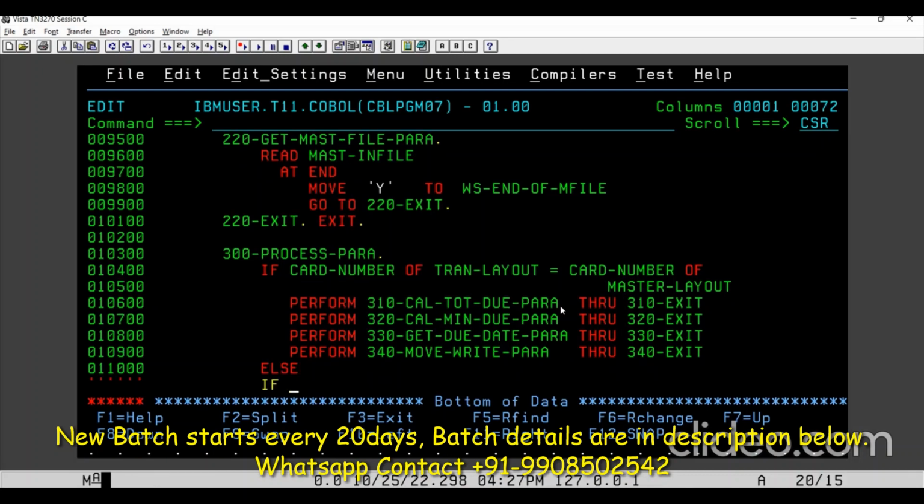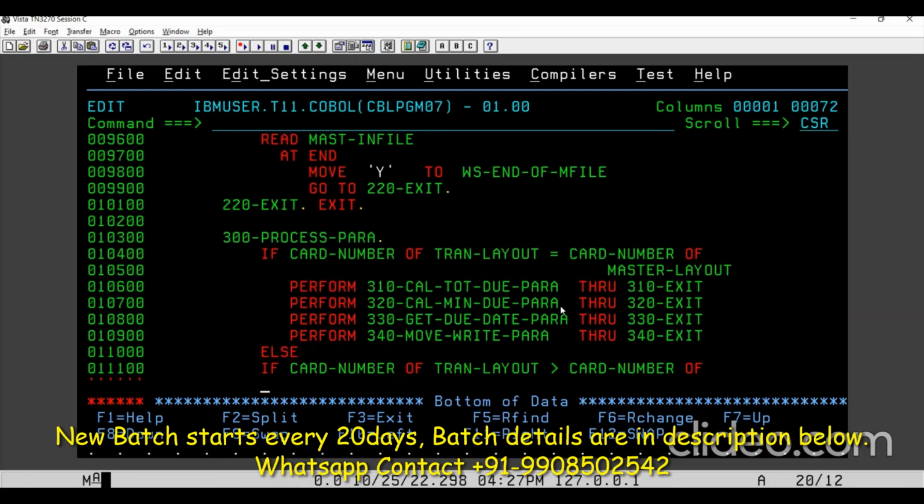If it is matching, and if it is not matching here, if the card number of transaction layout is not equal to, is greater than the card number of the master layout.